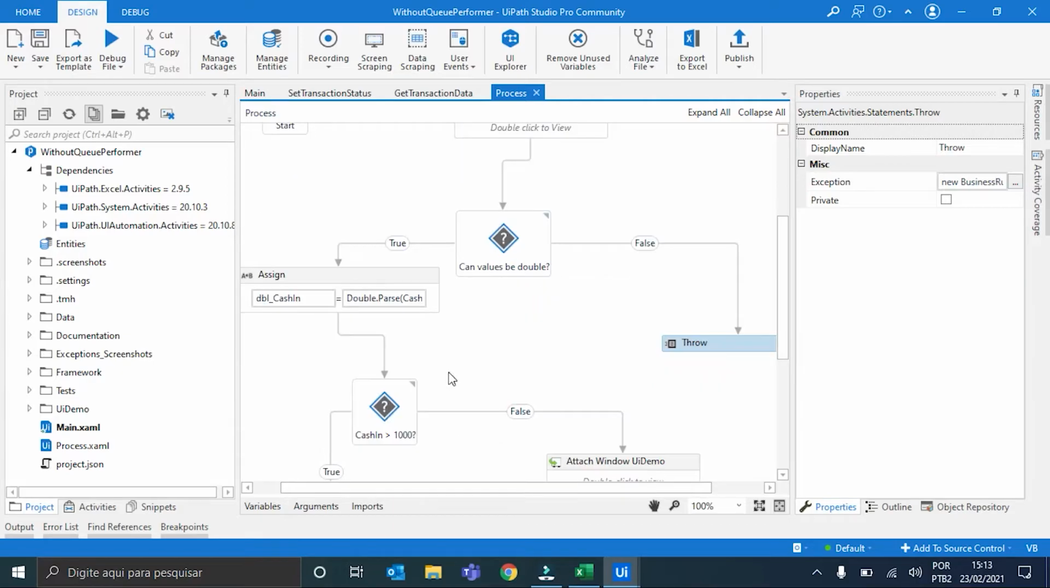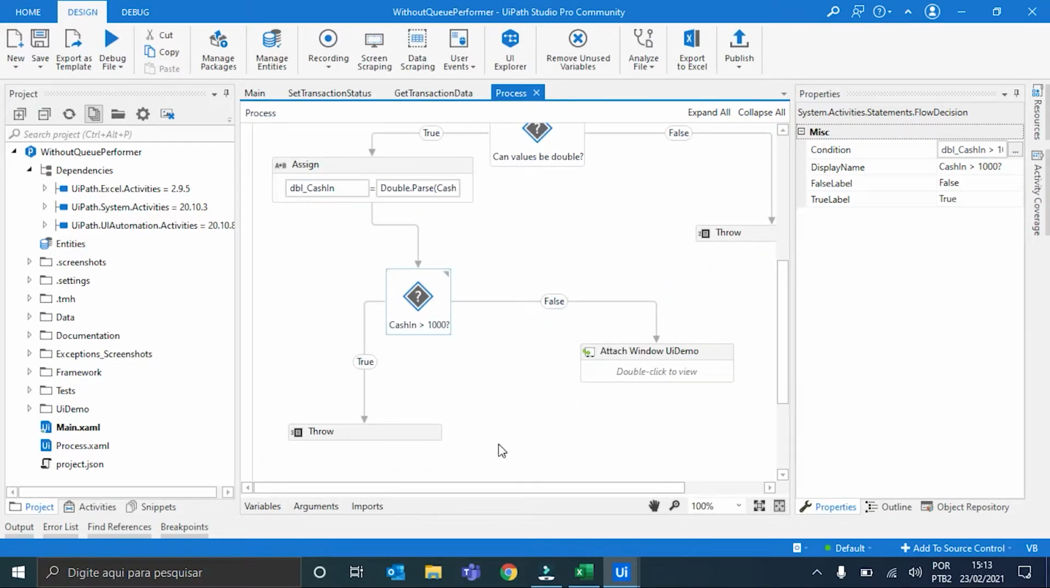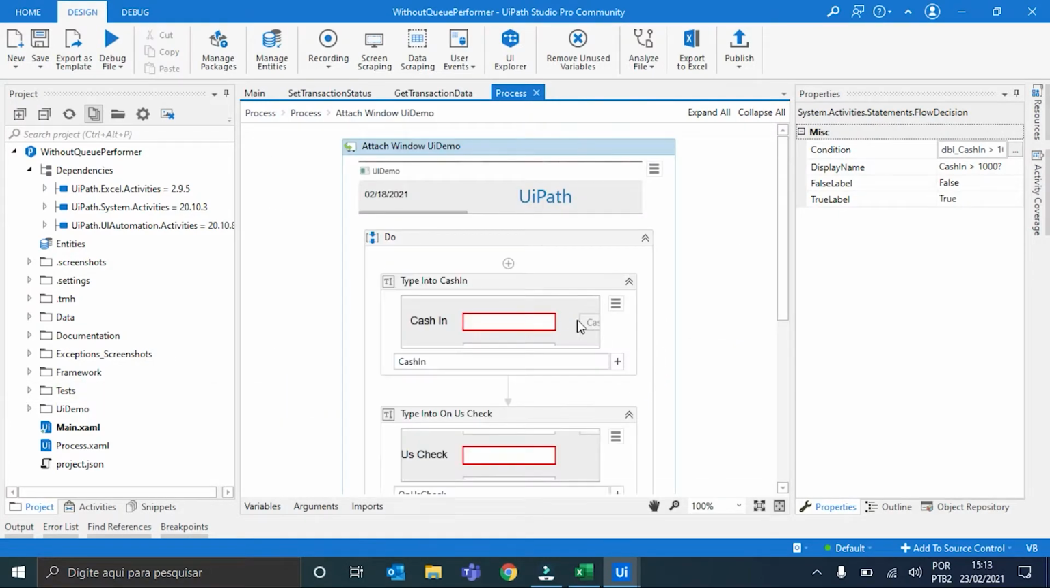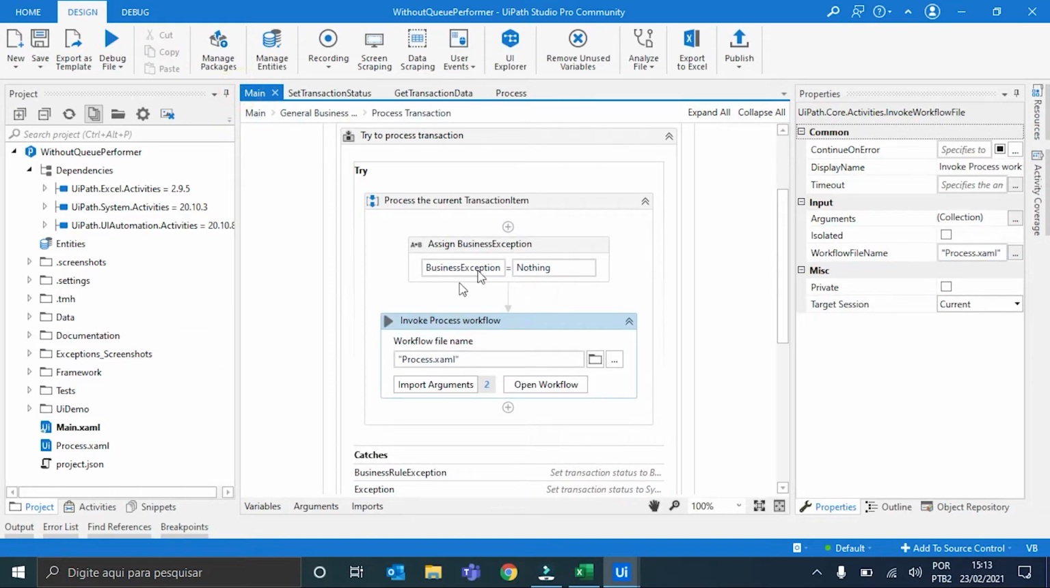If it's true, we go to another validation that I put here just to add some difficulty to the workflow. That means that the cache in should always be less than 1000. If it is more, it will throw another business exception. If it is false, well, the UI demo actions are performed. Type in and everything. So I guess that's all.